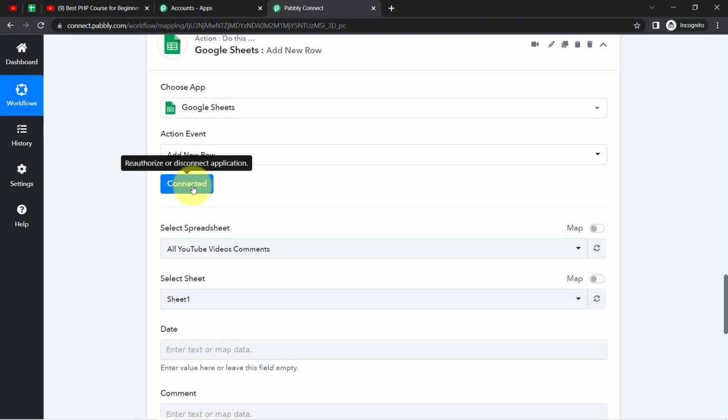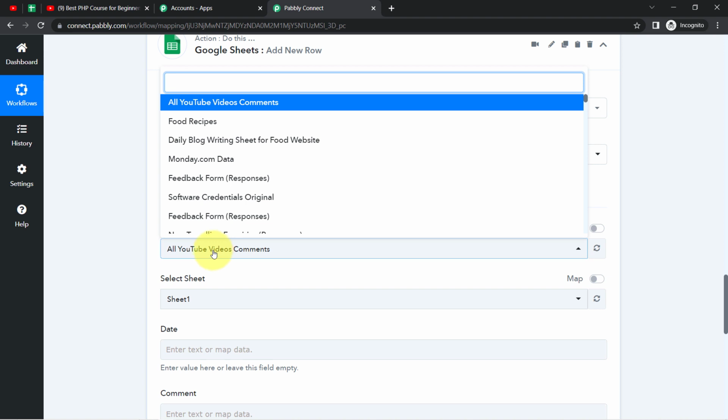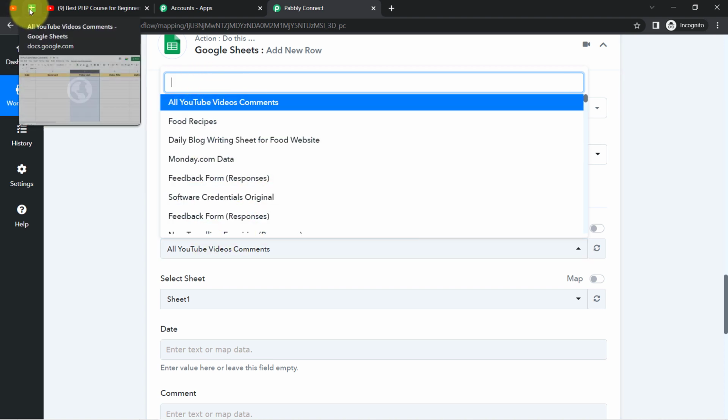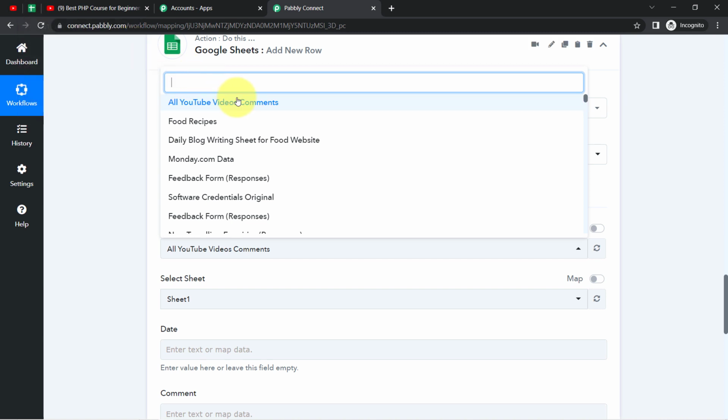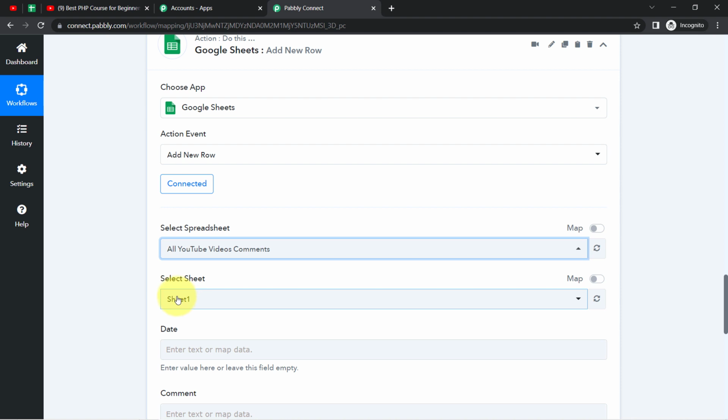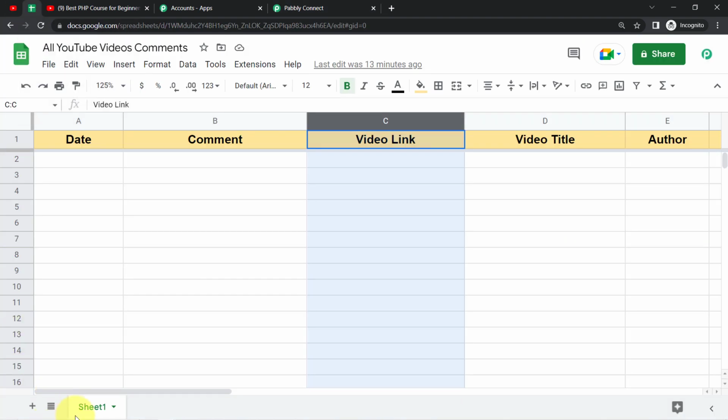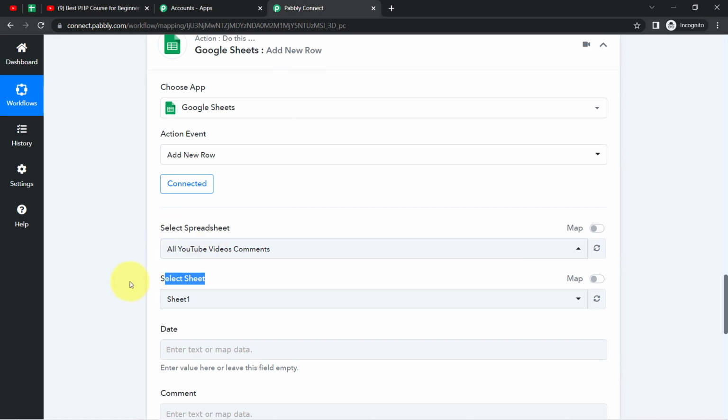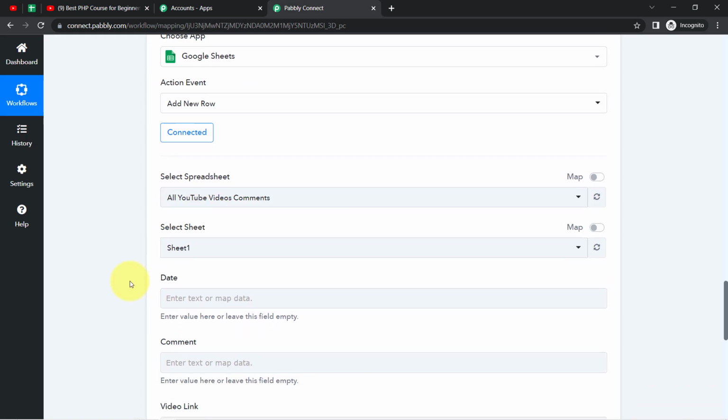And yes, it is connected, and whatever spreadsheets are available in my account have started to be visible here. I am going to select this all YouTube video comments Google Sheet, and it is visible here. I have selected the same. The second thing it is asking to select is the sheet. I just have a single sheet here, so I'll select the same. I don't need to do anything manually.